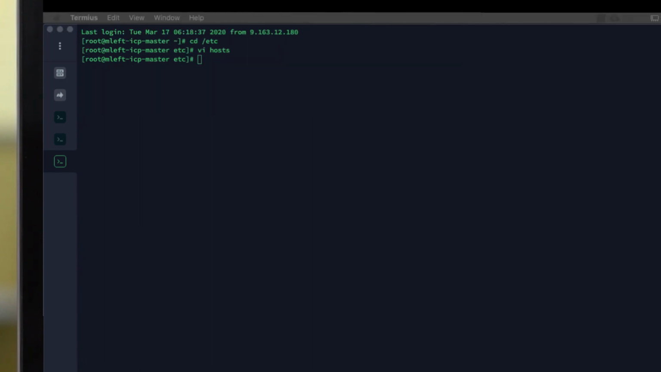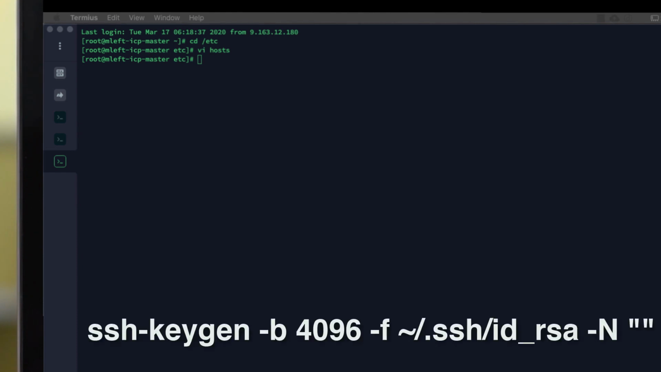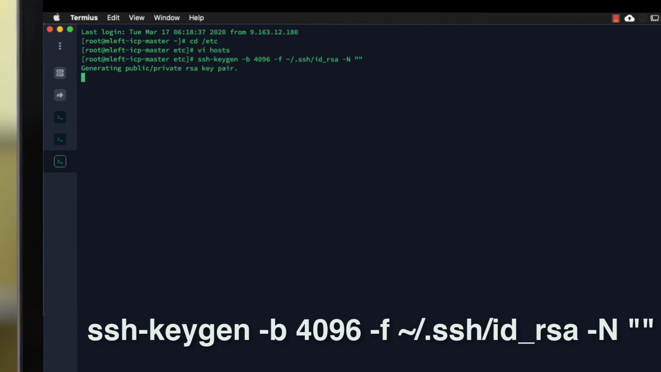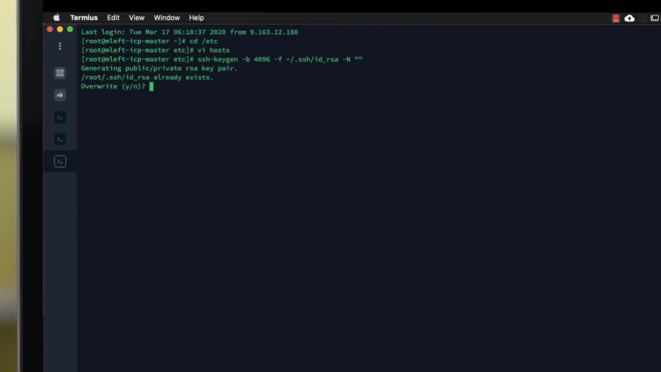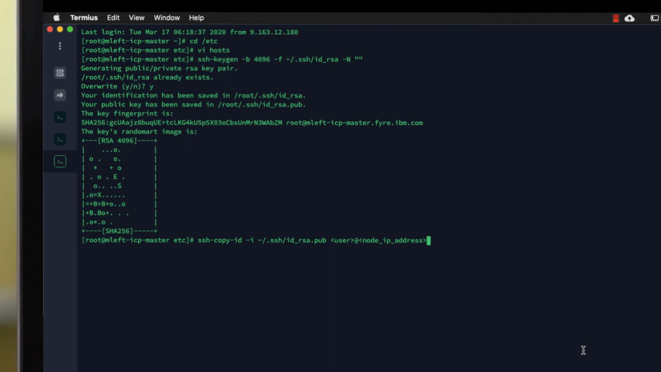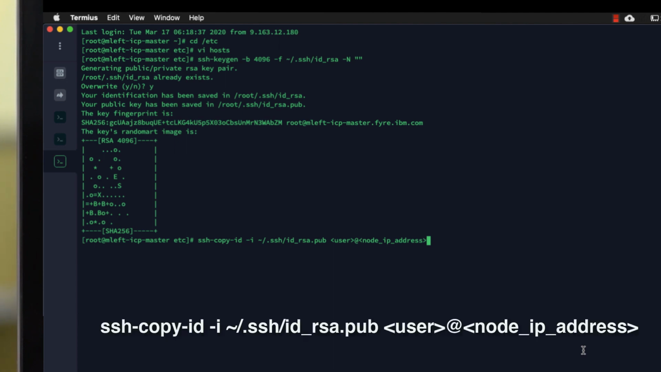Ensure that you are logged onto the master node in your cluster, and then you will need to generate an SSH key with the command I'm putting on screen. Hit return. I already happen to have an SSH key, so I'm going to replace it for the purpose of this demo. Using the command on screen, we're going to log into each of those nodes individually and copy the key we've just created across.